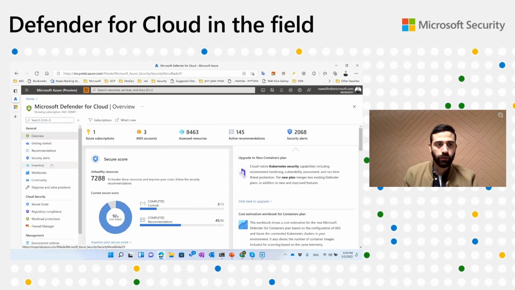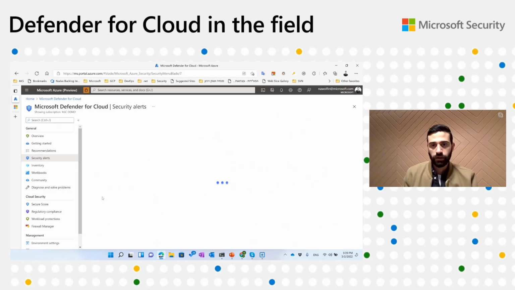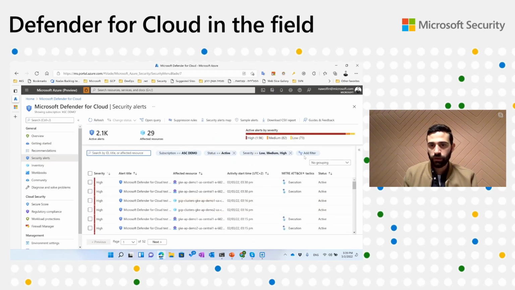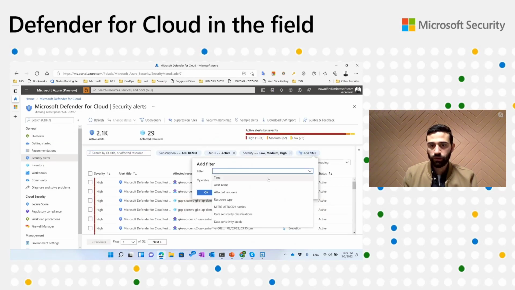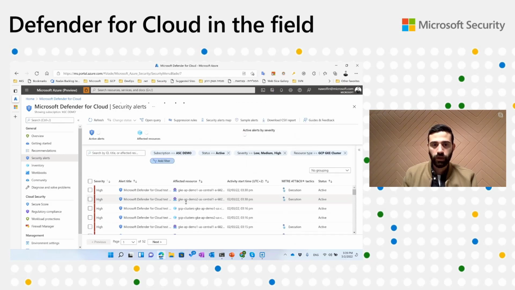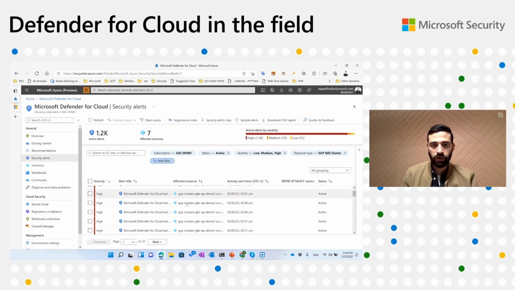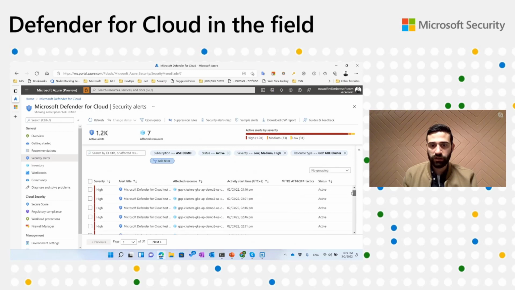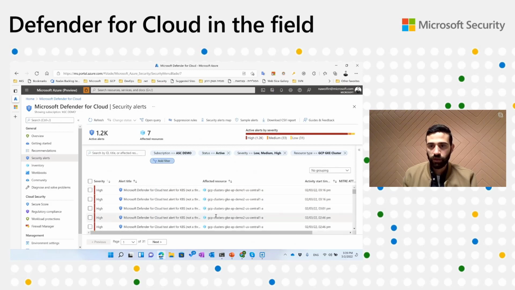I will start with security alerts. So here as well, I will filter on the resource type of GCP. And you can see that we have a security alert that was generated on your cluster. I will open it a little bit for you.